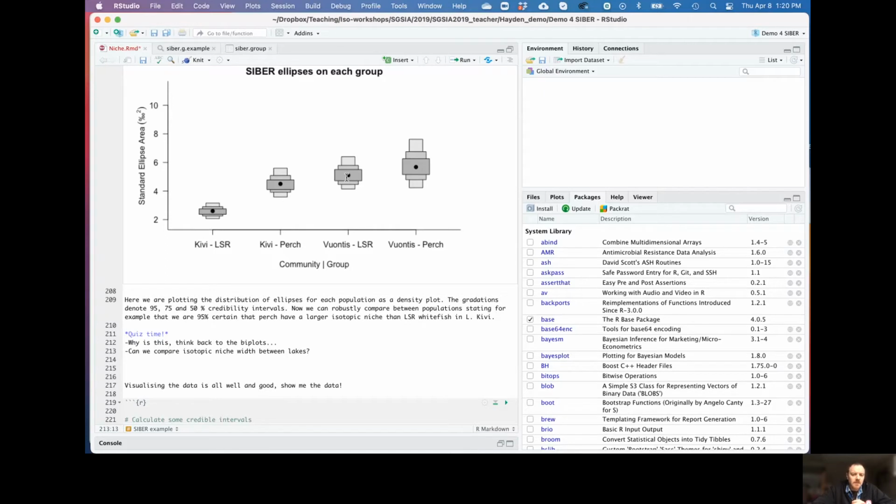It's not so simple to answer that question, because we're looking at the actual isotope ratios, which incorporate baseline variability. If we have a very big difference in carbon baselines between these two lakes, that will directly influence our isotopic niche width, but it may say absolutely nothing about dietary niche width. So we need to be really careful when making inferences about isotopic niche versus dietary niche. We've talked a bit about this in class.